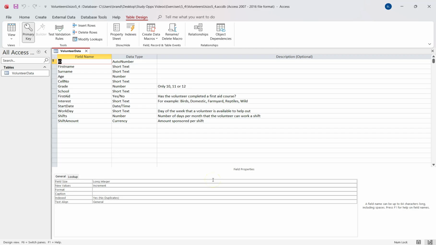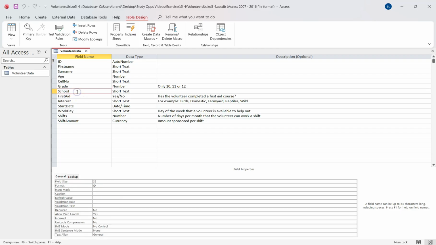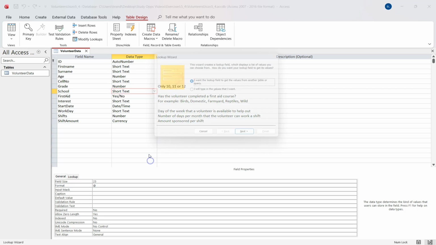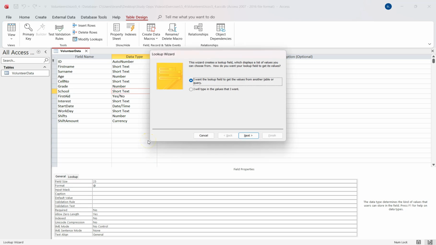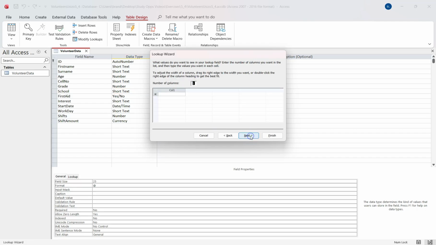Our first task is to create a selection list of valid values for the field school by using a lookup wizard. So I will come to the school field and change this data type to a lookup wizard, and then we will follow the steps. The selection list of the values we want to enter, we will type in. So I will select the second option and click next. I will now enter in the school's names that we want to be in our selection list.